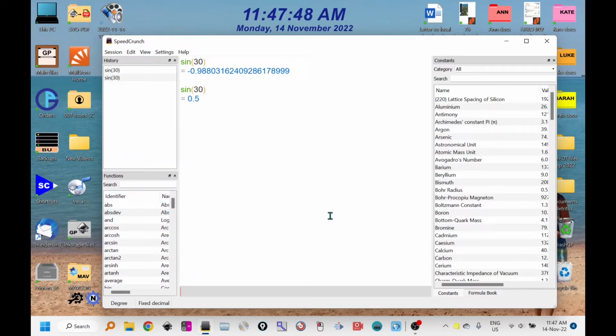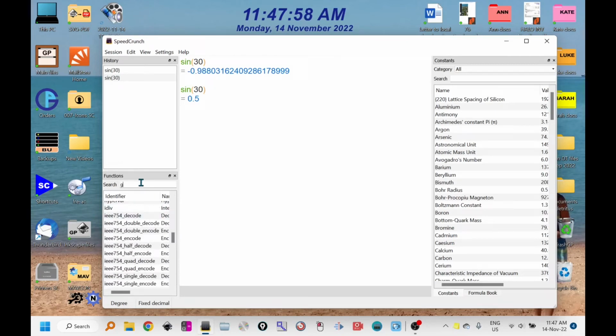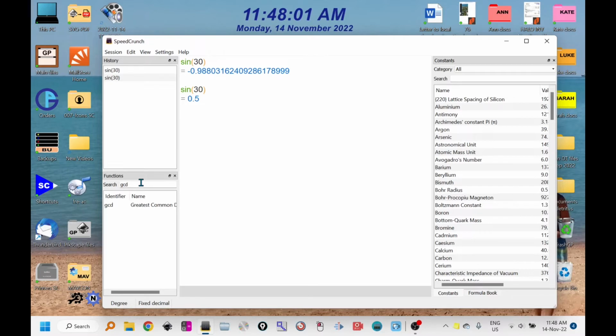There are different functions, as I mentioned. If we were looking under functions here, which is this box, you can scroll through and perhaps look, or you can start typing. For example, GCD, greatest common divisor, pops up. If I double click on that, I can enter it down here, and I can put in a couple of numbers. We separate things not by commas but with semicolons in SpeedCrunch. So I can put in that, press enter, and the greatest common divisor of 20 and 35 is 5.